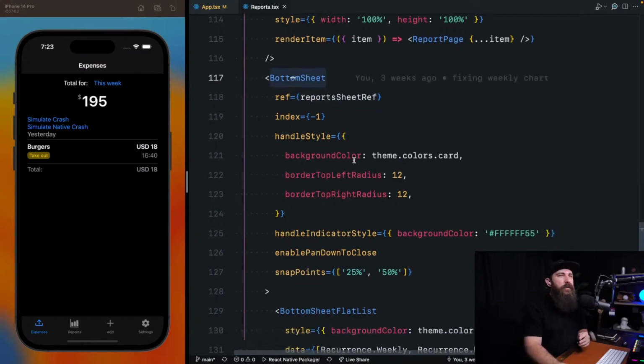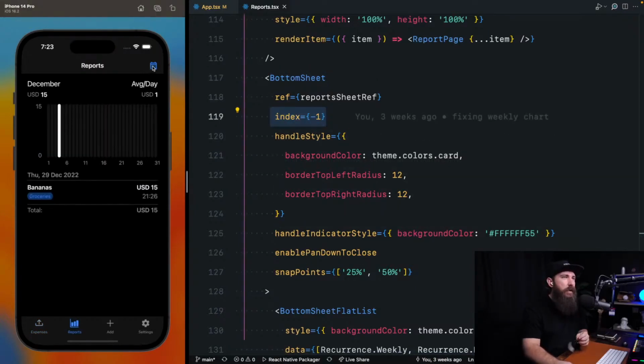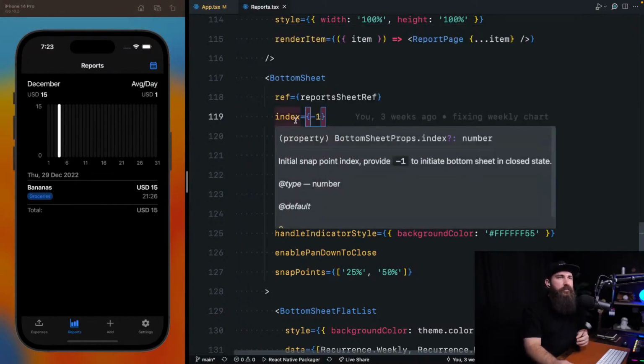Okay, so yeah, we're going to add the bottom sheet into the expenses screen as well. We're gonna have the index set to -1. The index is basically the initial level where the bottom sheet is open, right? We want it to be closed. We want to trigger opening the bottom sheet. We don't want it open by default, right? So we just set the index to -1, and -1, yeah, means it's just closed state, right?